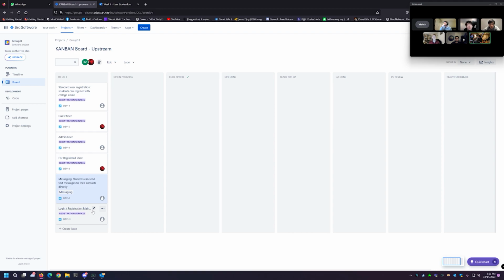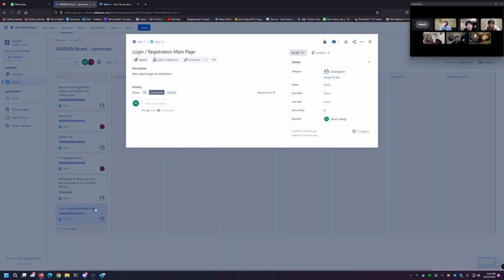And then we also have the homepage here, which is our login registration page. This would just be the main splash page of the application that will have the different chat rooms that the guest user can see, and somewhere on the top where you can log in and register. We currently estimate that as a 3. Shouldn't be too complicated, just a splash page to display some information and to house the registration buttons.